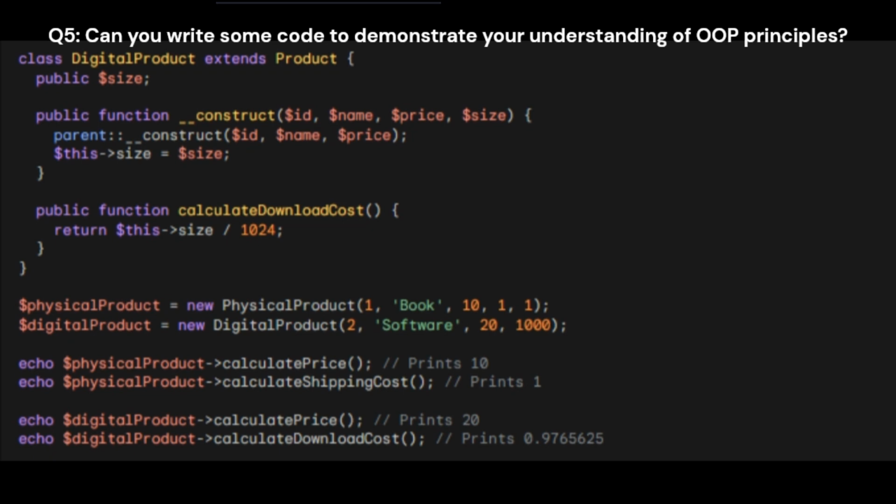Polymorphism. The calculatePrice method can be called on any object of type Product, PhysicalProduct, or DigitalProduct. The method will return the correct price for the specific type of product. For example, if the calculatePrice method is called on an object of type PhysicalProduct, the method will return the price of the physical product.